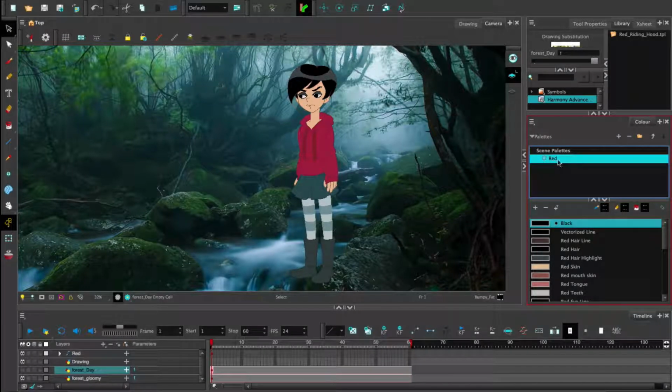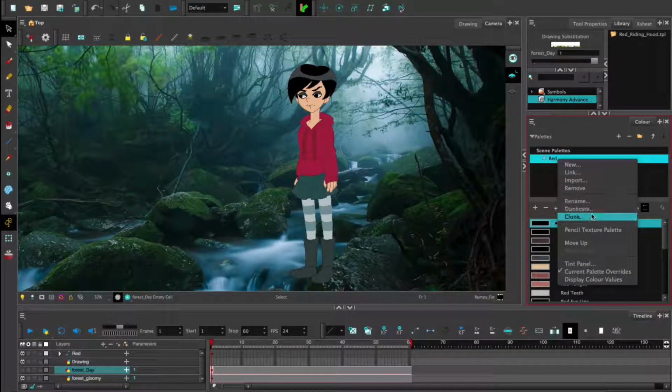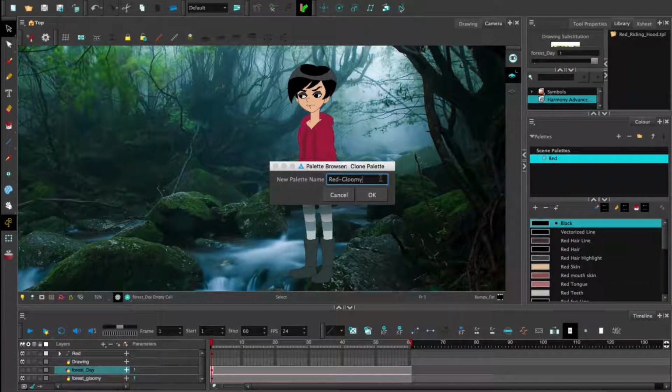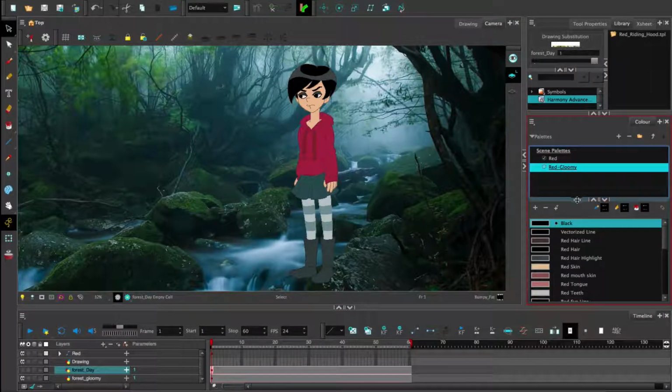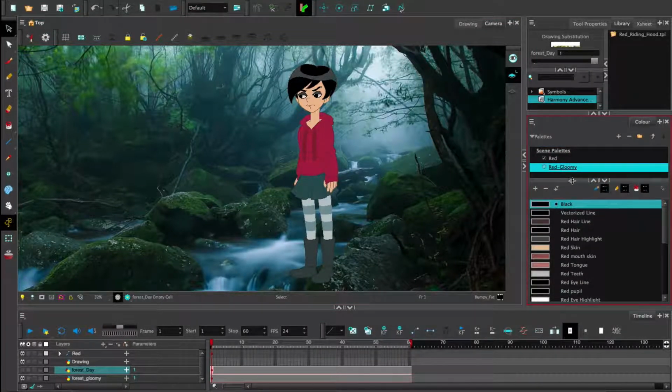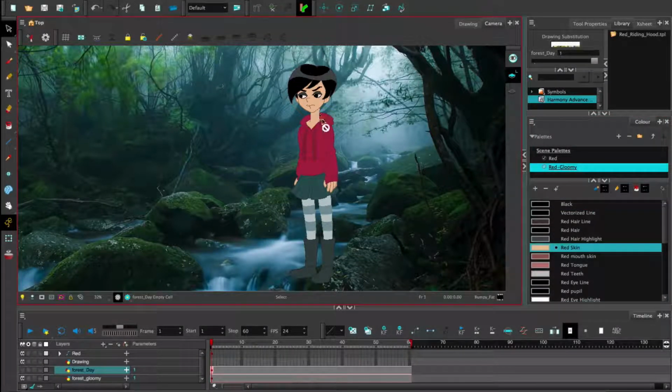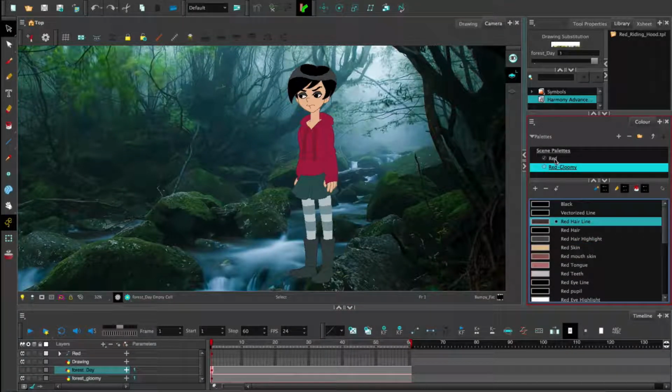This time, let's go to the palette, right-click, and choose Clone. We'll give it the name Red Gloomy, and then select that. Now, unlike when we use the duplicate command, with the clone command, the swatches in this palette are still linked to where they are in the scene. This palette is just overriding this palette.